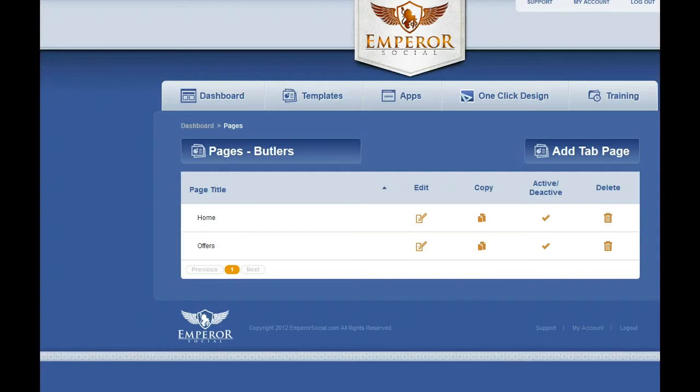I wanted to make another video showing you yet another use and function that's in Emperor Social. So this one is something you might use for an offline client, or it could be for anything really of your own too. But I've just used an example of an offline client here. So I've set it up for a restaurant that's called Butler's, and I've gone into the main page here, and you'll see there are two sub pages.